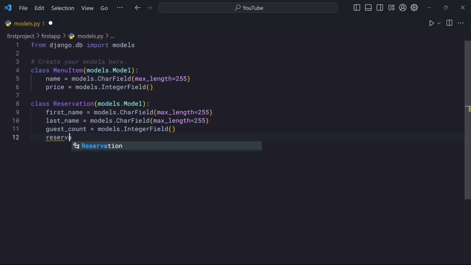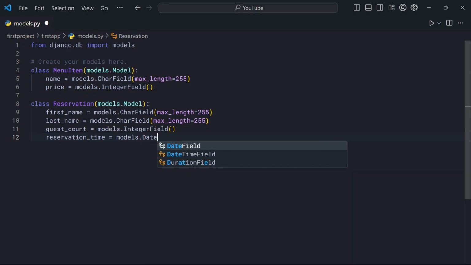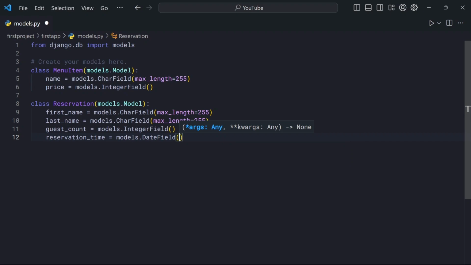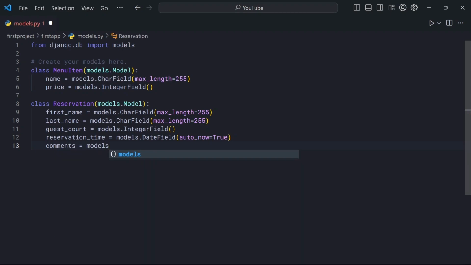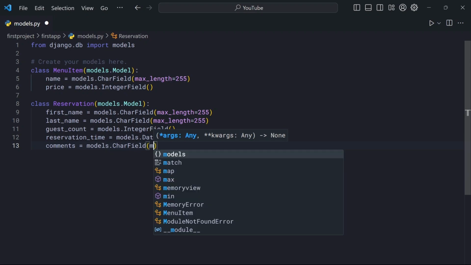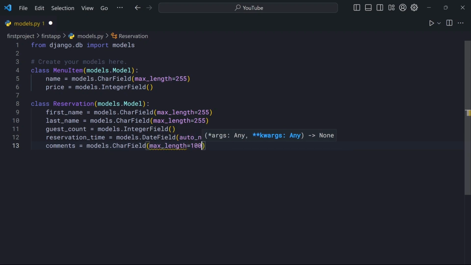Next is going to be reservation_time, and this is going to be a different type that we haven't seen, which is a DateField, and we can pass in a property called auto_now, and we can set it to True. What this is going to do is store the current date automatically without the user having to enter it. And finally, we're going to have a comments attribute, which is going to be of type CharField, and we're going to give it a max length of 1,000 characters. So when we create this model, we're going to have 5 different columns which we can populate using our form.